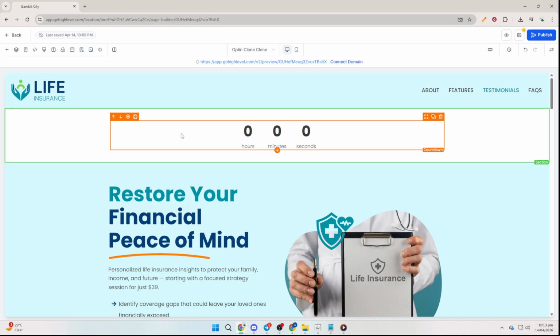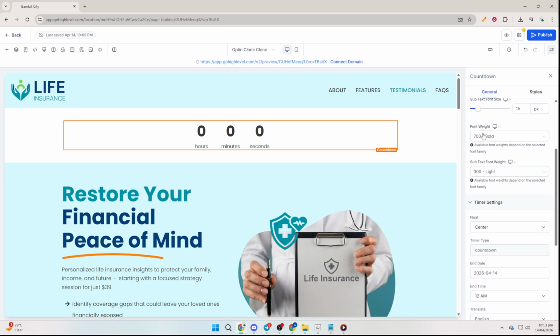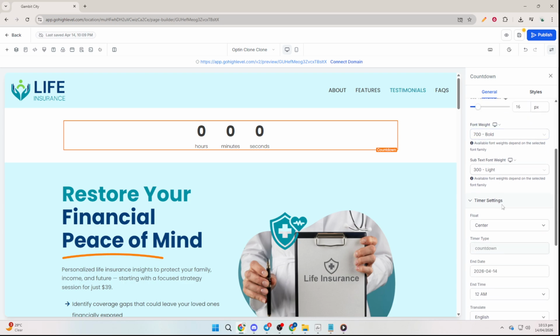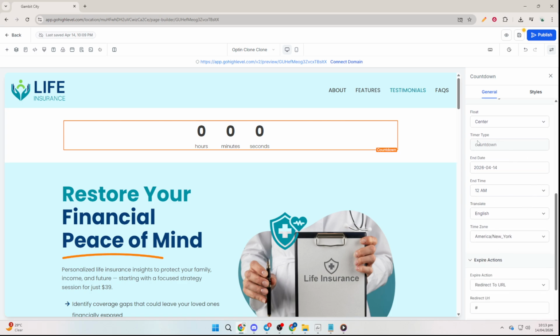Now set how the timer behaves. Click directly on the countdown timer to open its settings. You can choose a fixed end date and time for a specific deadline, or set a duration to count down a certain number of hours or days from when someone lands on the page. Make sure the time zone aligns with your campaign audience to avoid confusion, and double check that the end time is in the future, so the timer actually counts down.